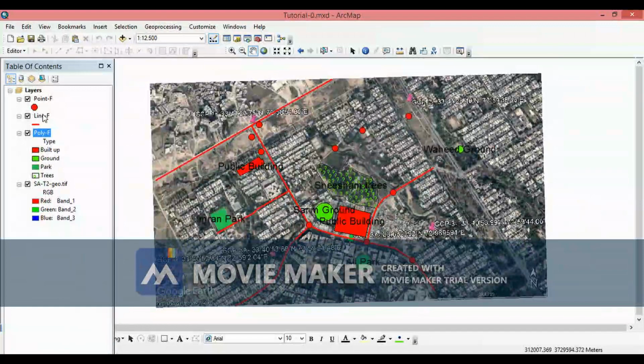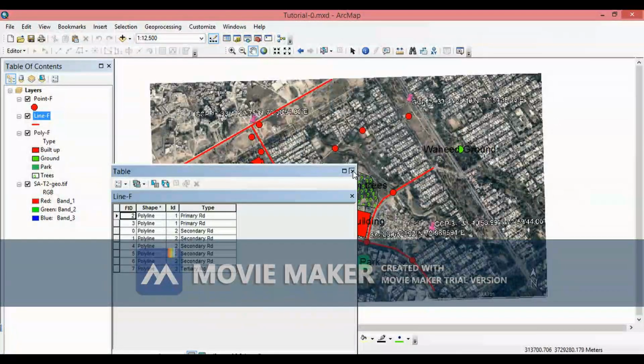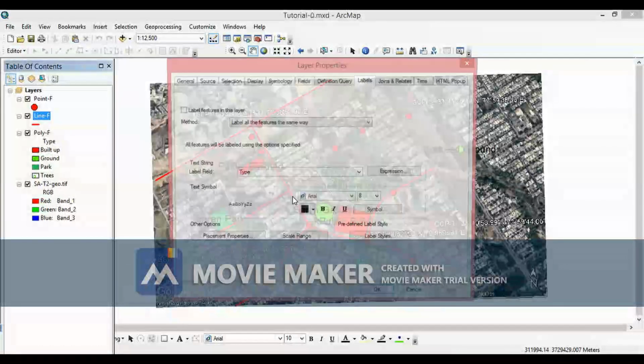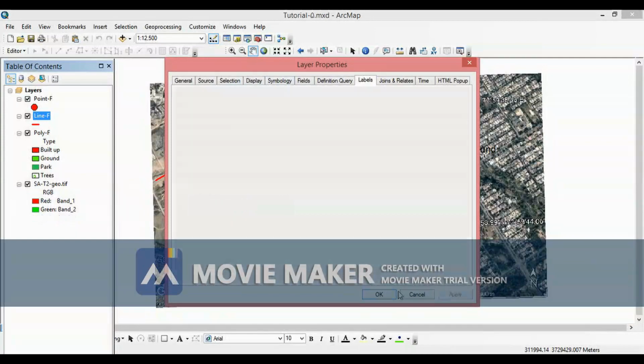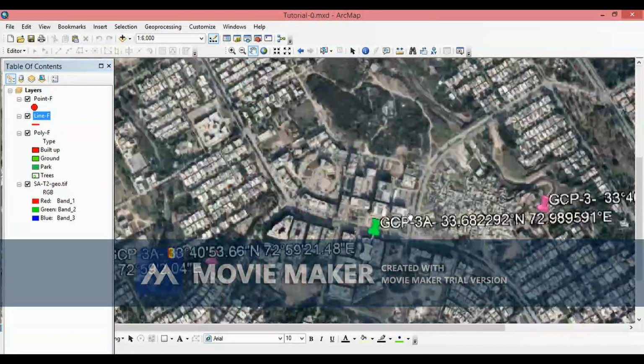You can also perform this on the line features in the same way. You can see here is the type feature only. We can also perform this by right clicking on the shapefile and left clicking on properties, and then you can label it. Because we have no name field, you can label it by ID field. So the linear features are also labeled with the ID.